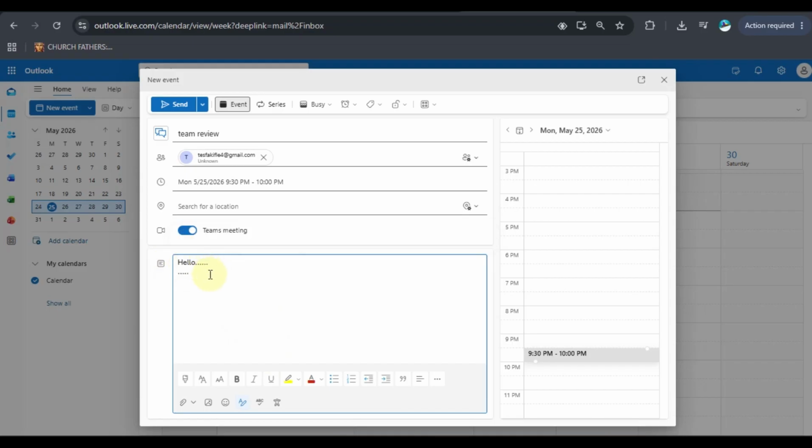After copying the information, return to your Outlook calendar event. Click inside the description field and paste the email content using Ctrl+V or Command+V. You should now see the copied email details appear directly inside the event notes area.